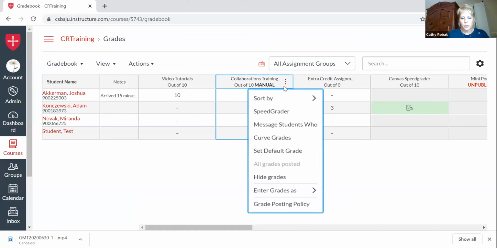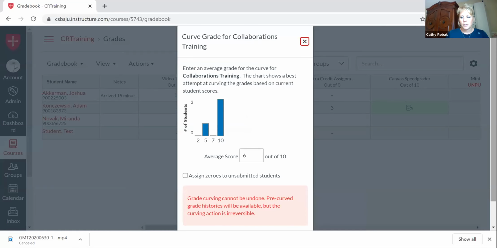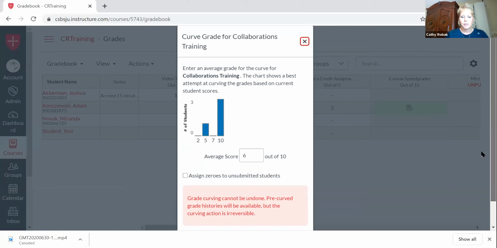I can also curve grades. So if I click on curve grades, it shows me the average score, and I could curve it on that average. And that cannot be undone, just so you know. If you curve the grades, you can't reverse that. And it gives me that little warning at the bottom.